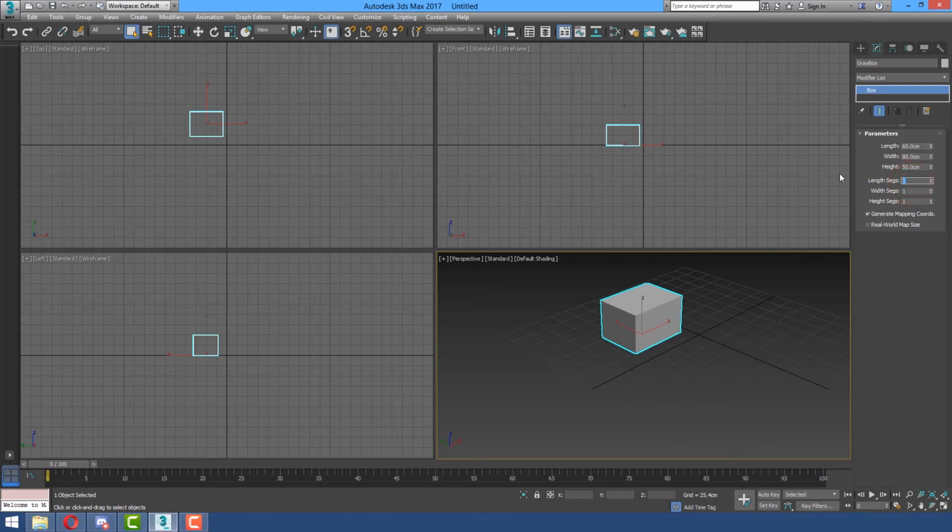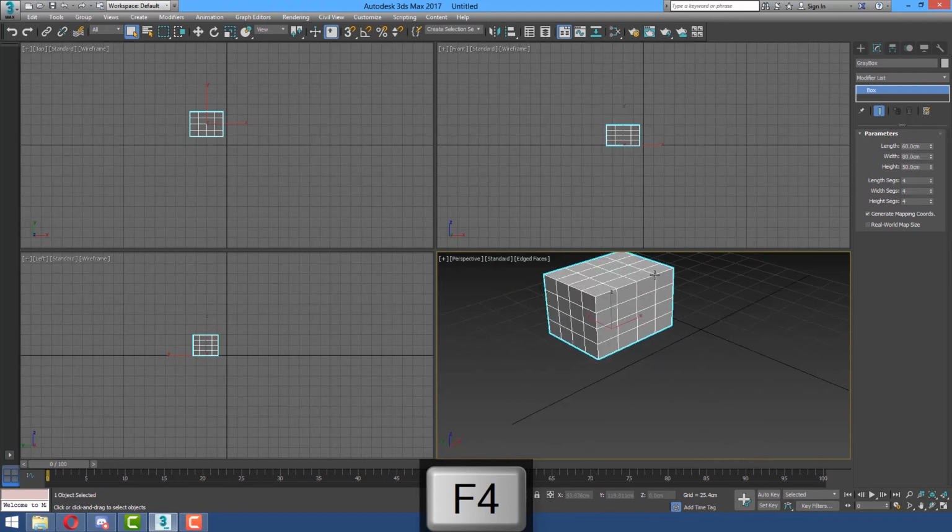I can do that by simply selecting the number, pressing 4, hitting enter, pressing tab again, 4, enter, tab again, 4, enter. Now you don't see any changes here in the perspective view because our show edged faces mode is switched off. To turn it on, we need to press F4. And now we can see that each of these sides is divided into 4 by 4 segments.